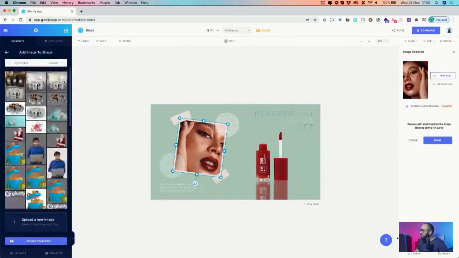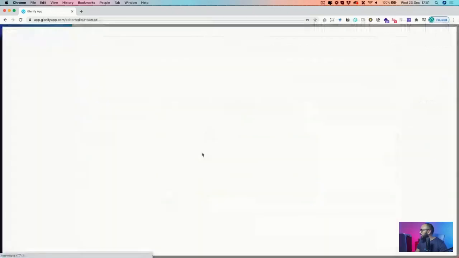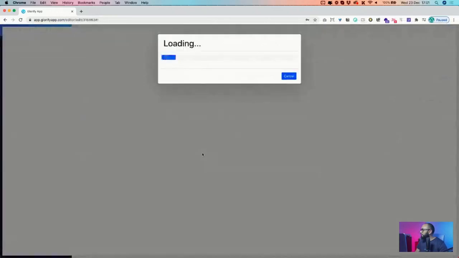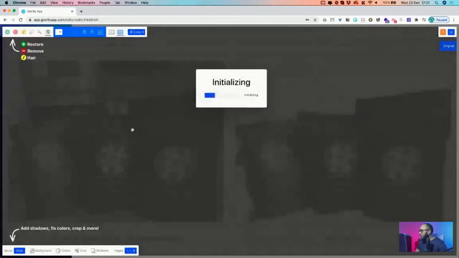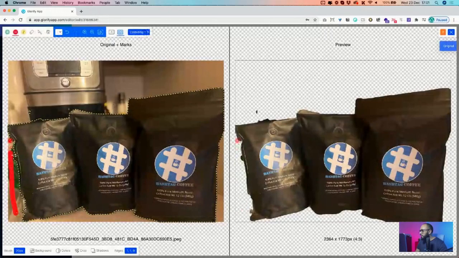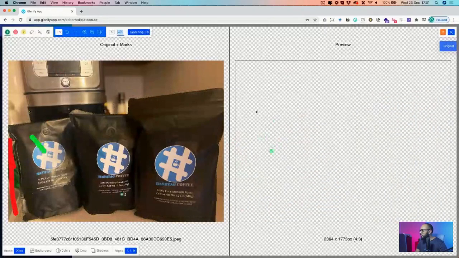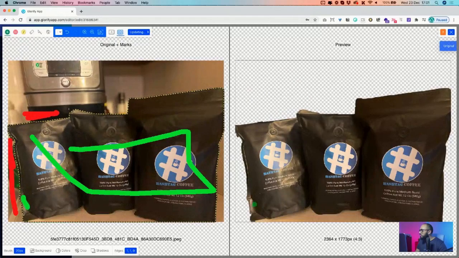So let me see if I can, there we go. There's my image. Now I've added the image that I have no choice but to work with. This is coffee. I'm going to go in and remove the background because there's so much going on in the back that is just not going to work in our favor. Removing the background is not going to be easy for an image like this, I don't think, because it's so dark. There we go. The algorithm's confused as to what I want to crop, so I have to draw some bits manually. There we go, and of course around here as well.